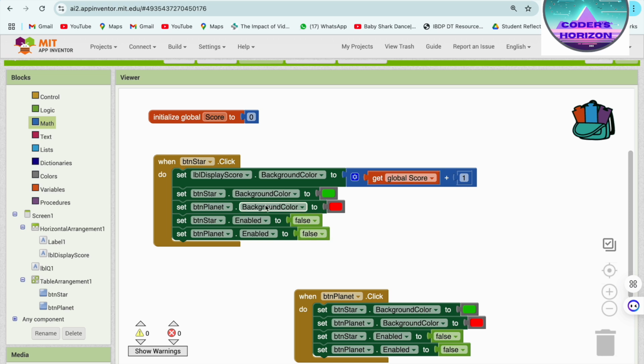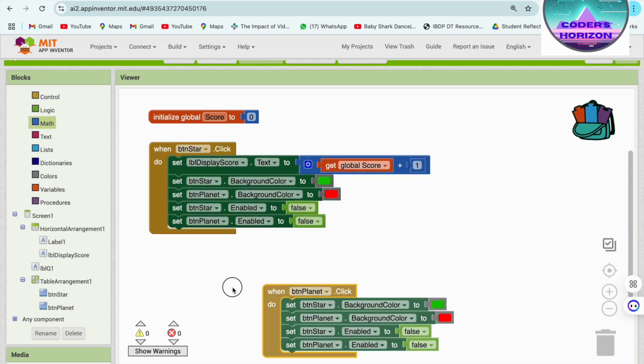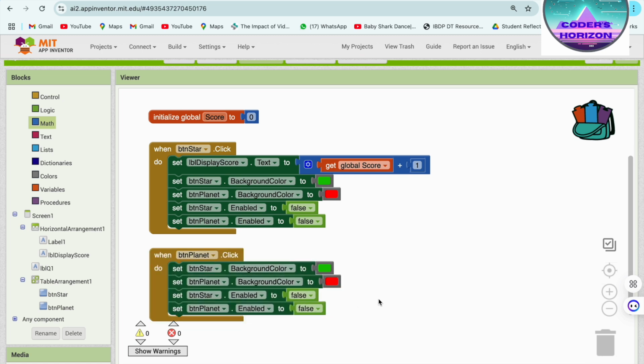So look at the logic here. When my game starts, the score is 0, and when the correct answer is clicked, oh sorry, this is not background color, this should be text. Okay, so LBL display score is basically the label where my score will be displayed, is get score, whatever value is, which is currently 0, +1, right? And this you have to do for every correct answer, not for the wrong answers. For wrong answers, it will just stay the same, whatever score is there.